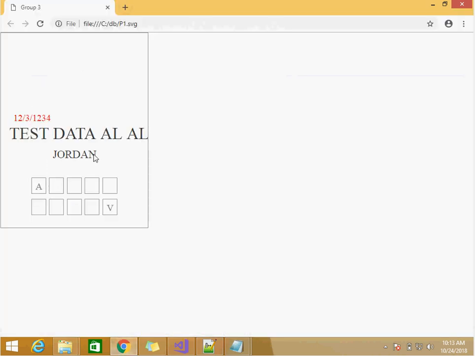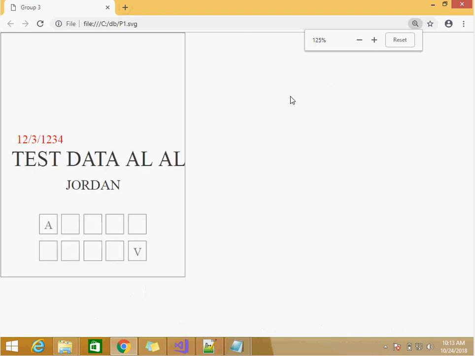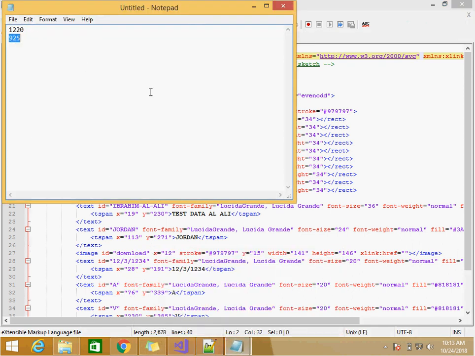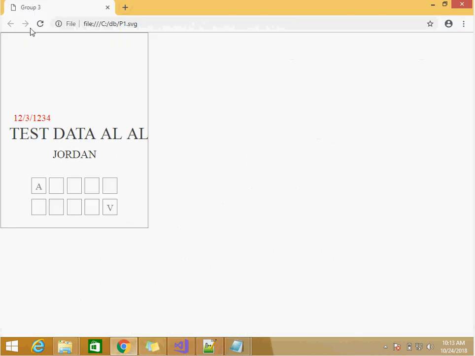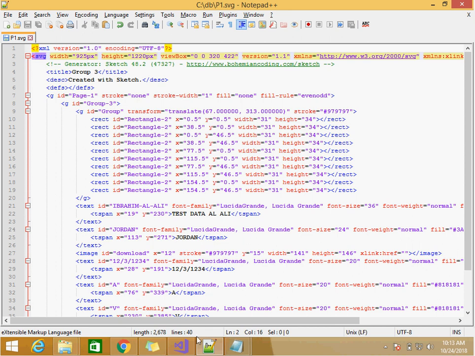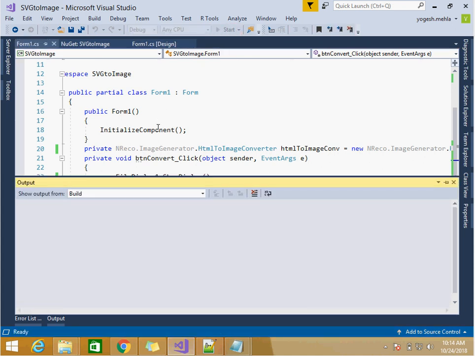So you just saw, this is the image. If I try to zoom in, the clarity is still there, because SVG is text, so it kind of auto sets itself. Here I will use some size which will help me change my SVG. If I now refresh, you can see the size of the image has increased. Now if I use the same size in my code and try to convert the same SVG, let us see whether my code will be able to generate a better quality image.